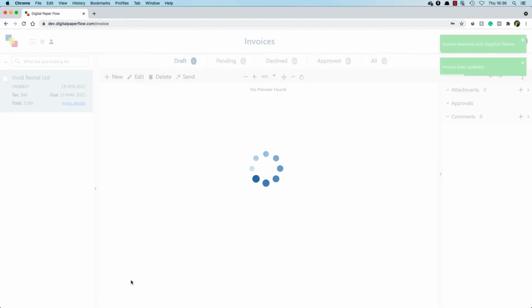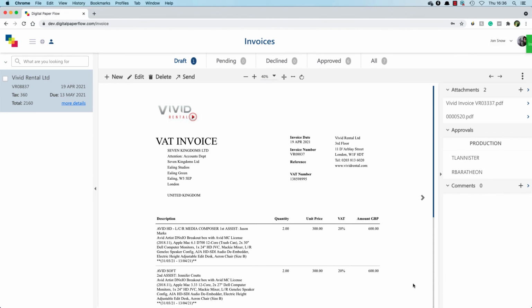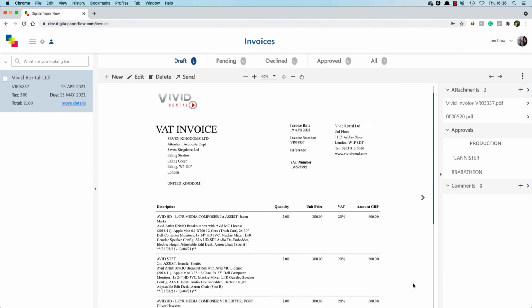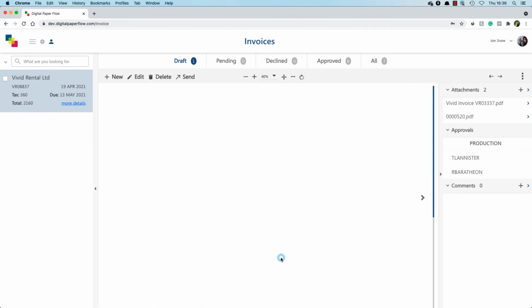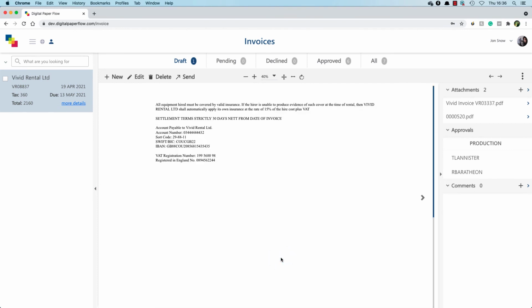You can see that the invoice is now displayed in the Draft Invoices section. If the invoice has multiple pages, you can scroll down and flip through the pages like so. A copy of the purchase order will also be attached and can be found using the Document Flicker button.